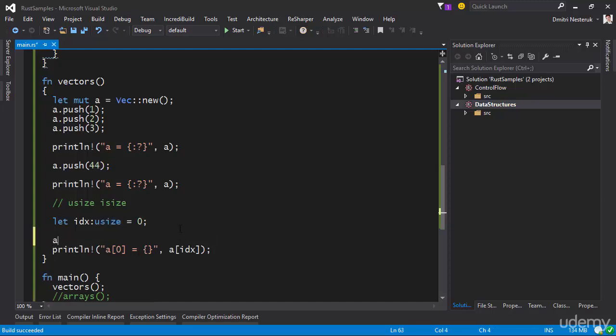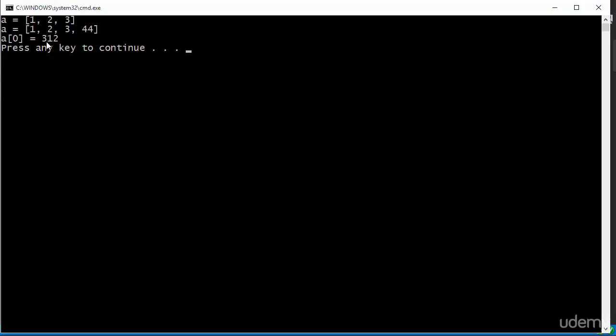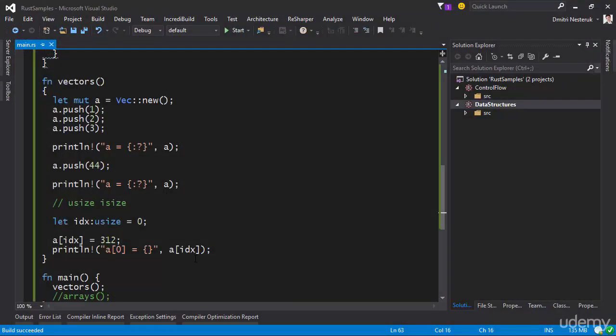We can also assign the value, so I can say a at idx equals to 3 to 1. I can run this and get my output. 312 rather, that's what we get. So I can change values and I can add more values to the vector. Everything is fine so far.